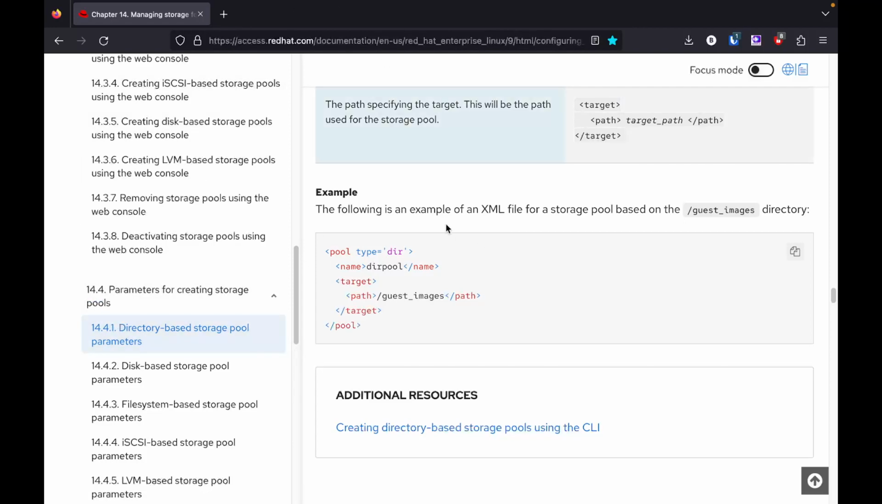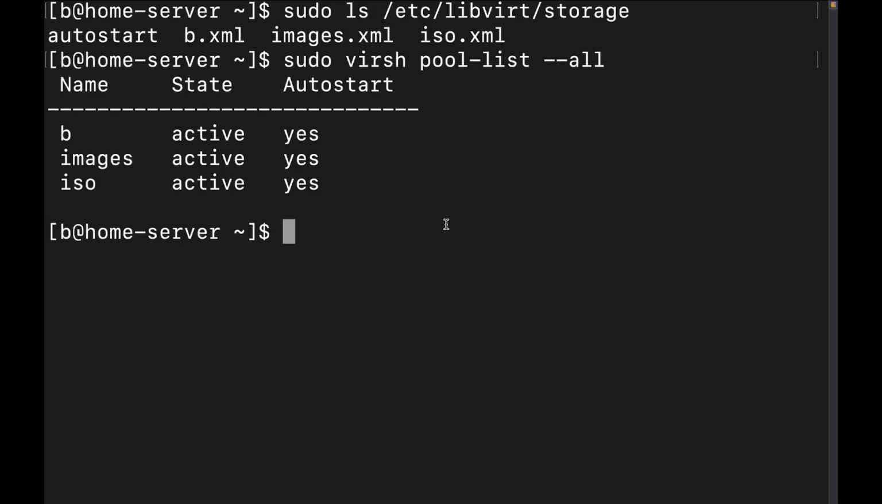All right, so let's go ahead and get back to the command line. So the first thing we're going to want to do is we're going to do vim, and we're going to do pool.xml file.